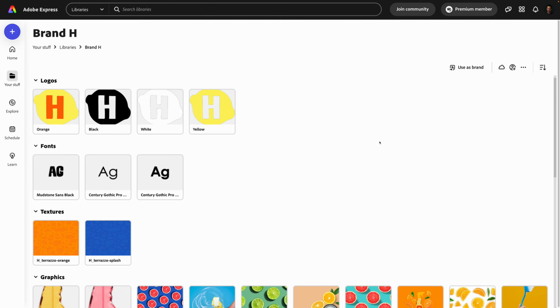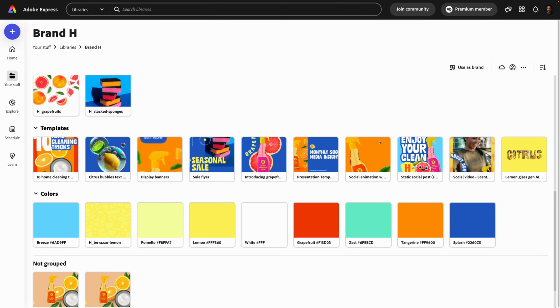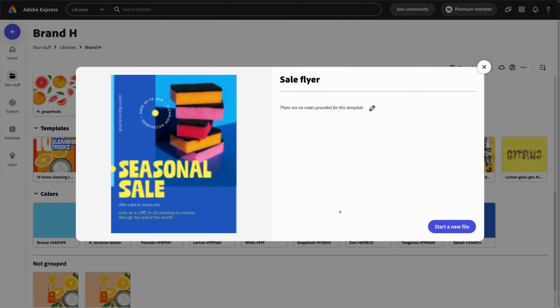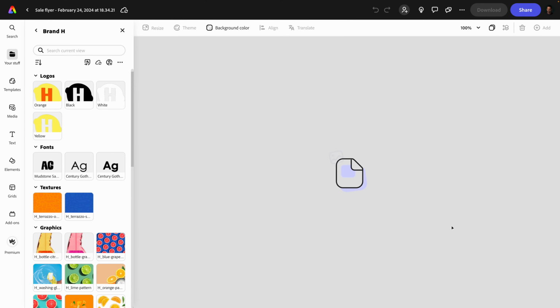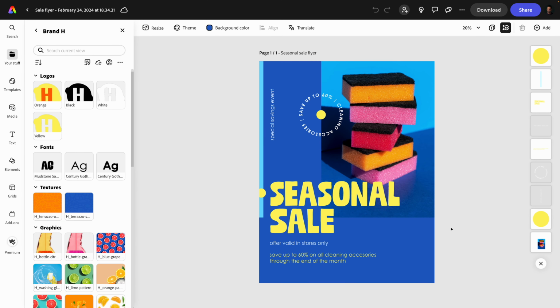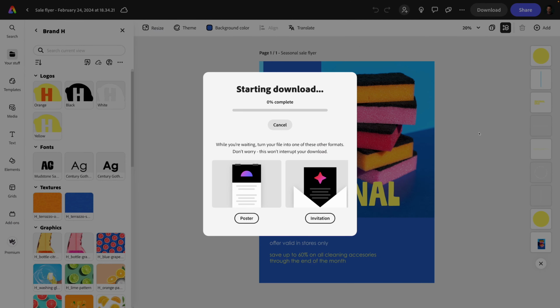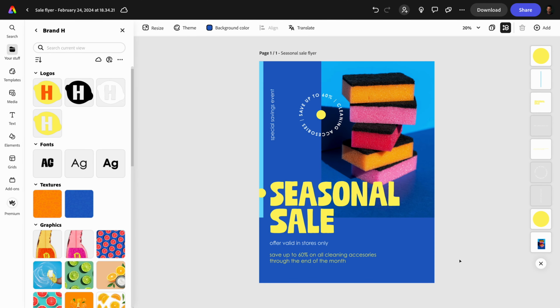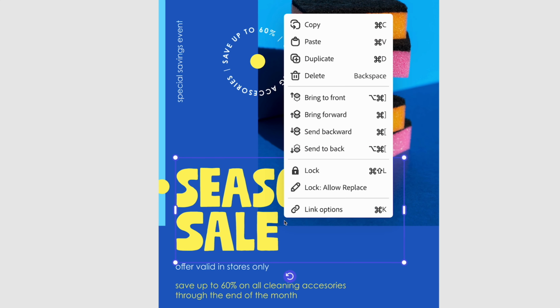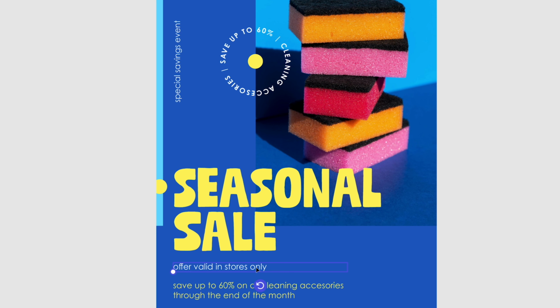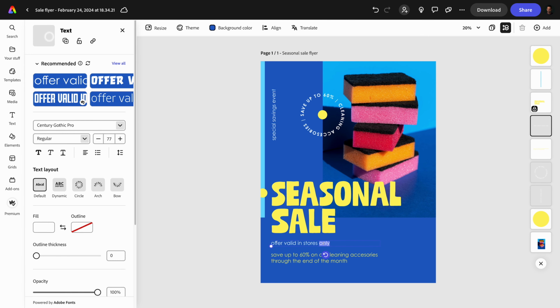It's easy to create a design from a template in a library. Click the template and then select Start a New File. That will create a new project from your template, which you can easily share or download. Finally, template locking enables you to lock specific elements of a template to enforce brand guardrails, allowing users to edit other parts of the design.